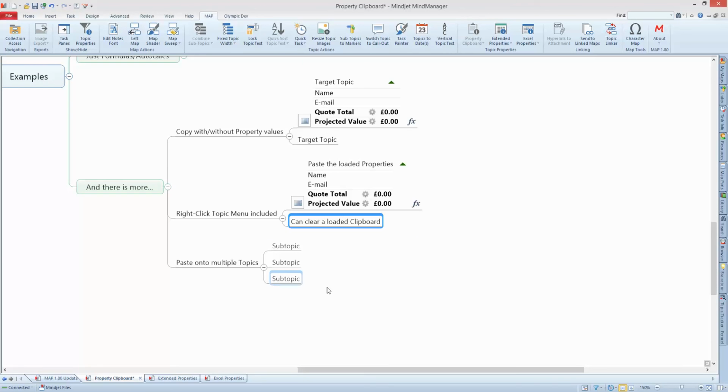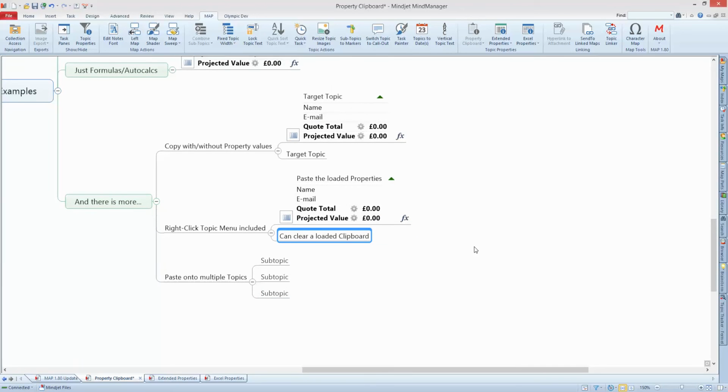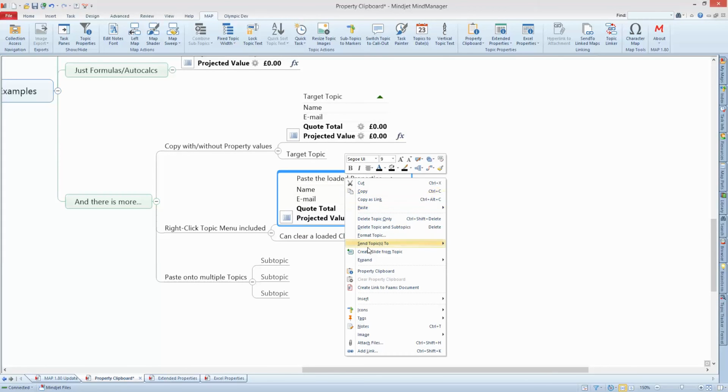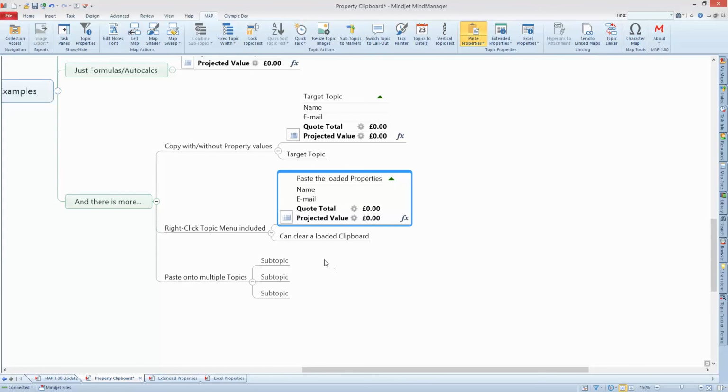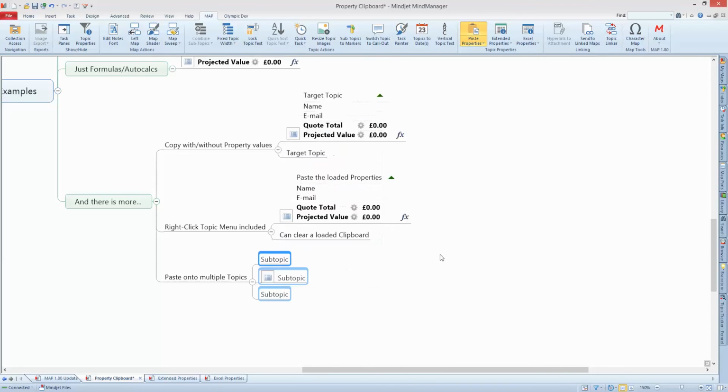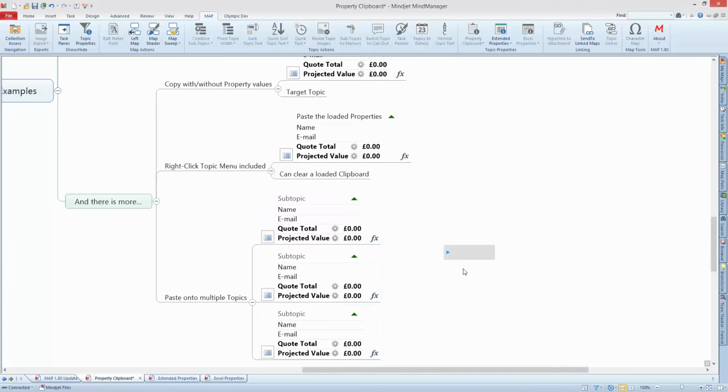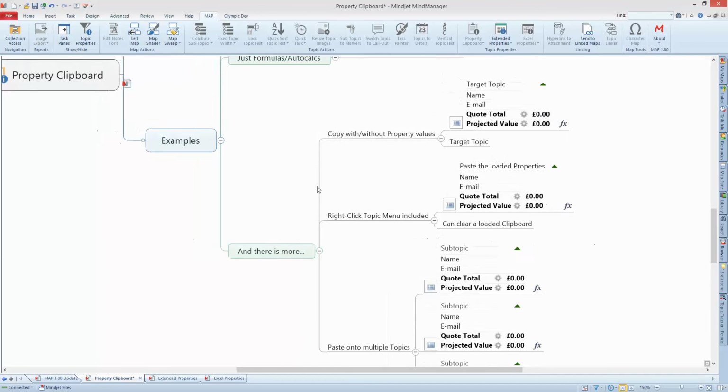The other thing that you can do is paste onto more than one topic. So for example, if we use the right click to show you that, if we multi-select and do the paste, you'll see that we get that onto all three at once. So again, it speeds up the way that you can build template maps where you're using properties. So that's the property clipboard.